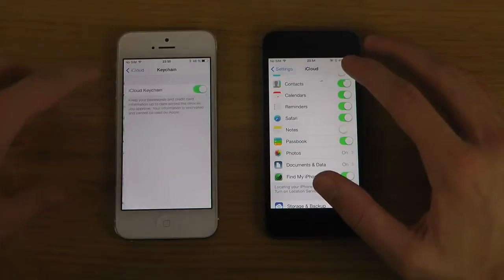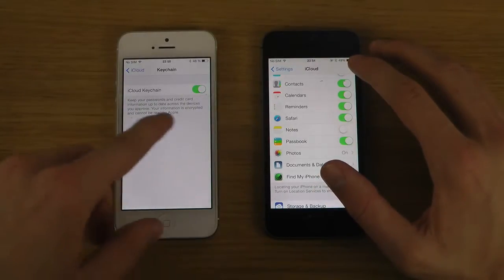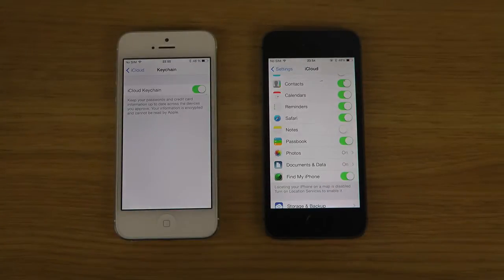Keychain is a way, as they're saying here, to keep your passwords and credit card information up to date across your devices, syncing through iCloud. Very, very secure and very, very nice to have.